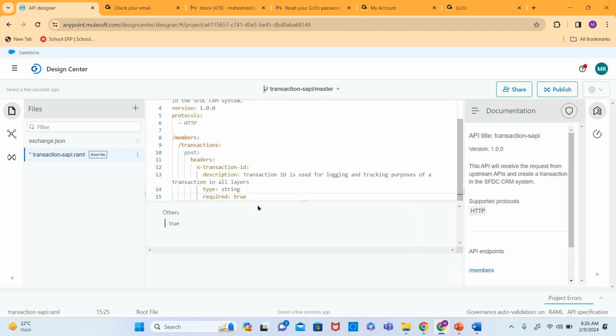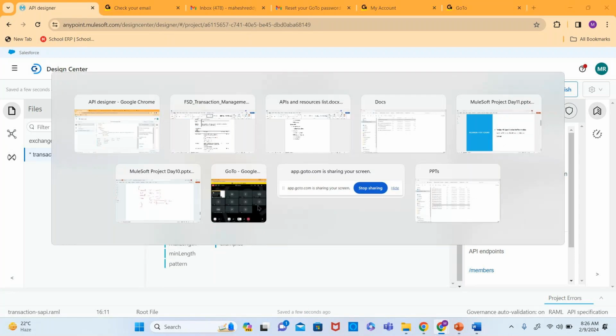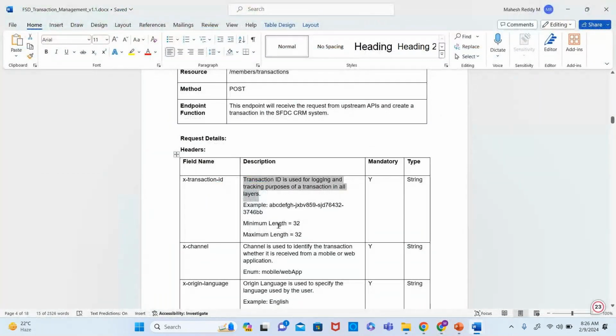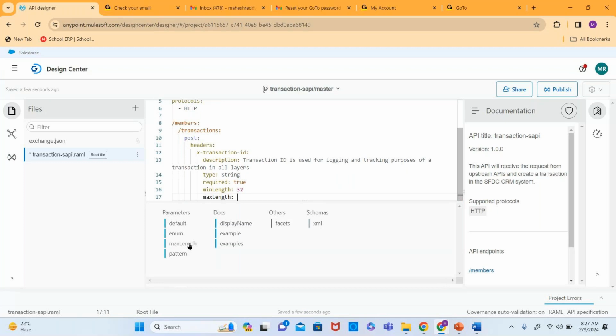Fine. Now, is there anything missing? See here. They mentioned some more parameters, minimum length and maximum length. Now, shall we define that also? How can we do that? With the help of minLength and maxLength properties. Why am I giving minLength and maxLength as 32? It means it should be exactly 32. If I give more than 32 or less than 32, it will give an error.